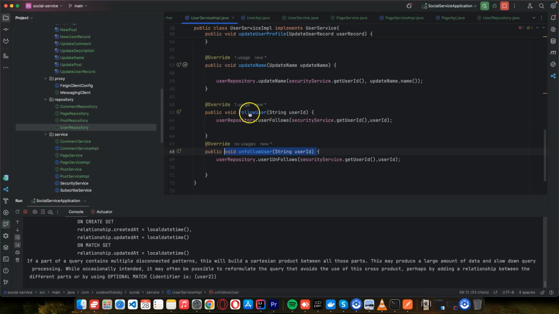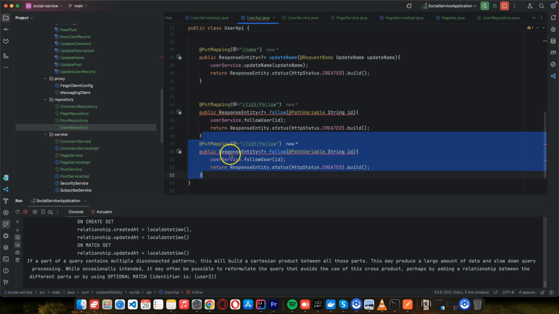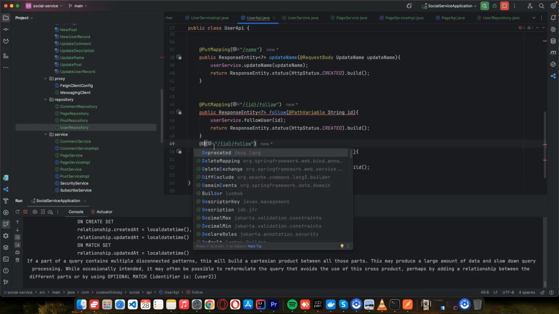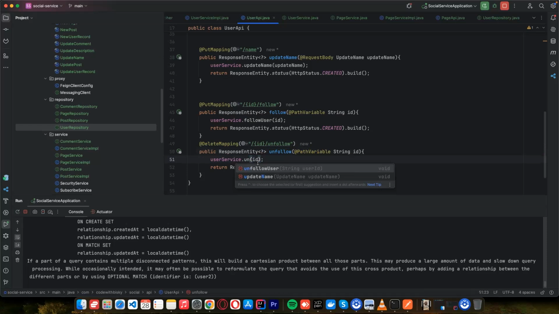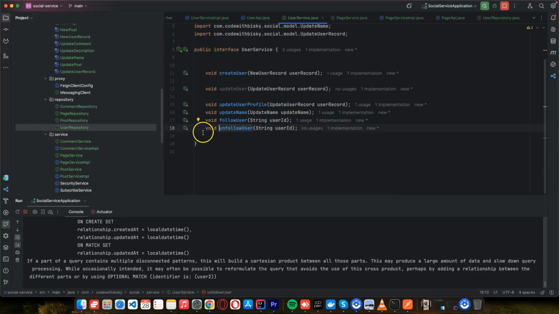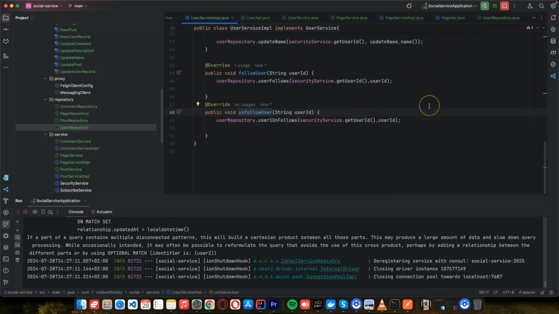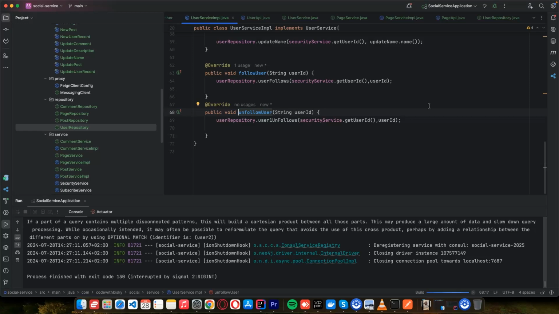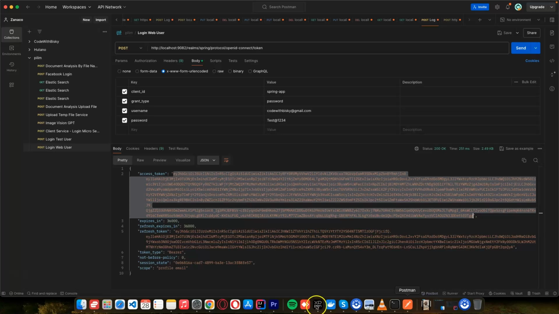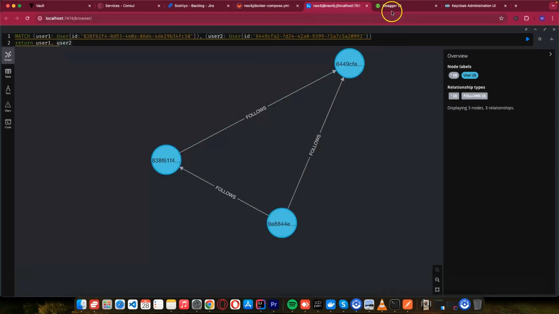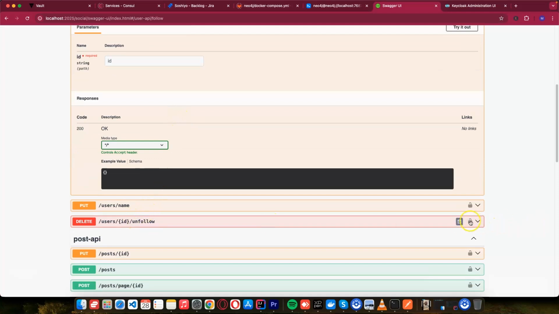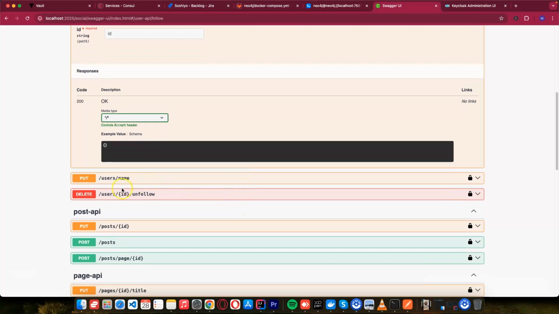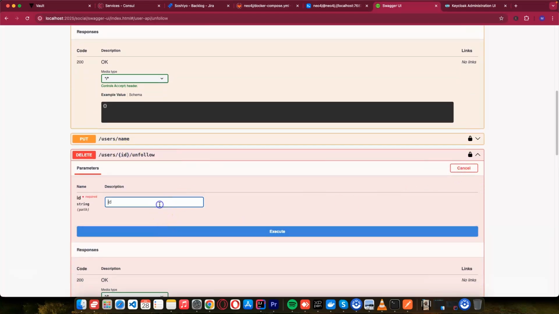And I can come now to this one, and I will say delete mapping, because I'm deleting a relationship. I'll just say unfollow. Then I will delete that relationship. So let me copy now this ID. I think we need to reload now, because we have another API, which is a delete. I will put the bearer token, authorize, close, and then in my delete mapping, I want to put the user that I don't want to follow.